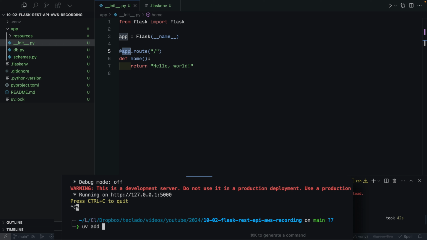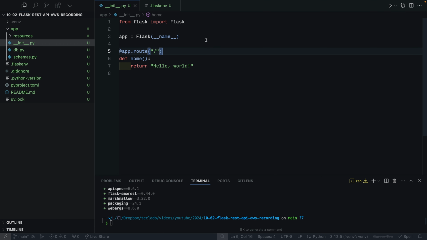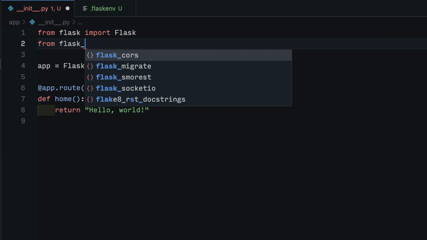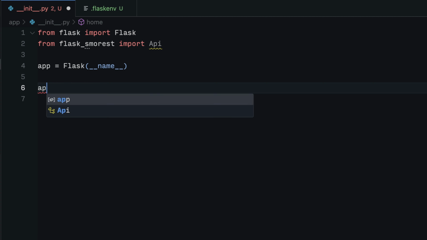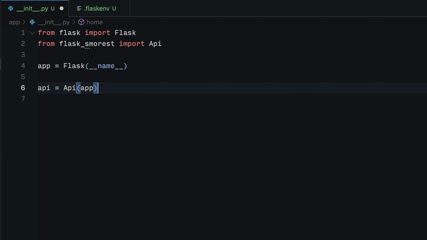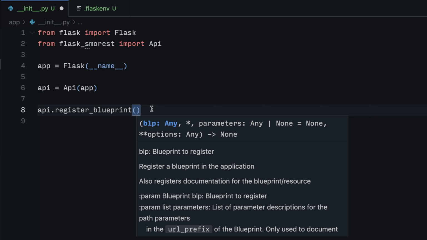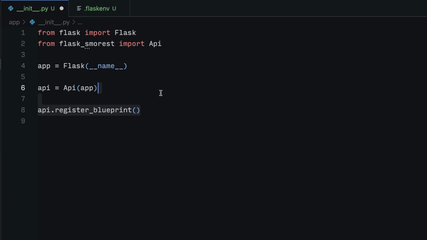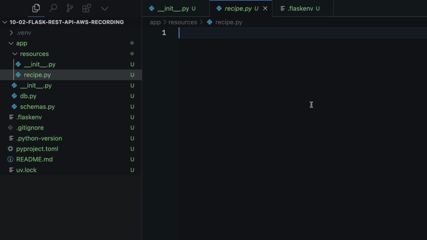Let's add Flask-Smorest as a dependency as well. And now we'll create a Flask-Smorest API by doing from flask_smorest import Api. Now we can delete this route and say api = Api(app). And now we need to do api.register_blueprint and pass in a blueprint which defines the various methods that we can use in this API. So let's define a blueprint that we're going to define inside resources. So let's go over to resources recipe.py to do that.